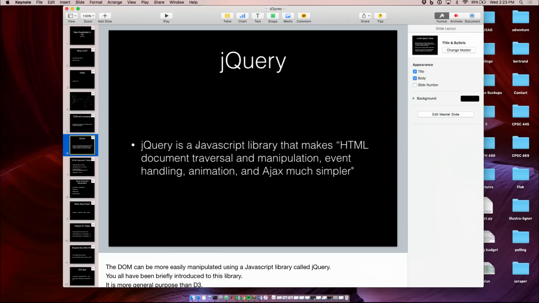So another thing that you guys have been briefly introduced to, another library, is jQuery. And jQuery, as you can see from its description, is a JavaScript library that handles document traversal and manipulation, event handling, animation, and AJAX. And it's a very broad library. It's actually much broader than D3. Often jQuery is going to be used in parallel with D3, so it's going to cover some things that it's good at, and D3 is going to cover its much narrower focus, which is really visualizations. And I think in that area, it's going to be a lot more effective than jQuery.